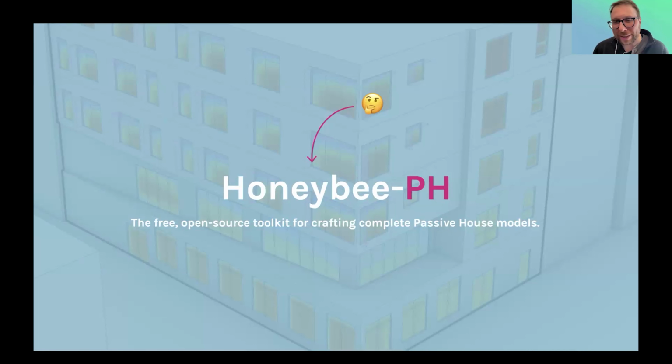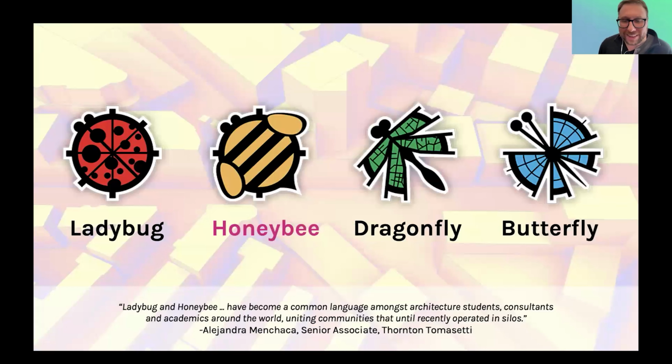Now you might look at that, and the first thing that might pop into your head is, what is Honeybee? Why is it named Honeybee? Where does that name come from? Let's talk a little bit about that, and that'll lead us right into a discussion of the software itself.